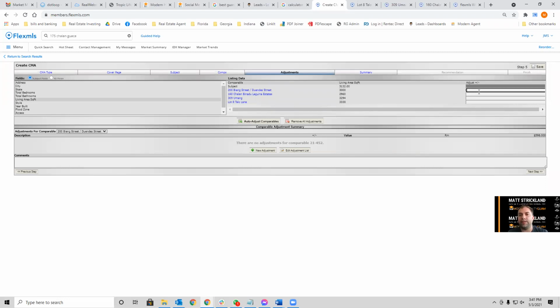A lot of people get these backwards, right? We want to make them the same property. So if our property is 132 square feet bigger, we want to bring that other property up to the same size. So in this case, we will what? Okay, let's try that. 132 times 260 is $34,320.